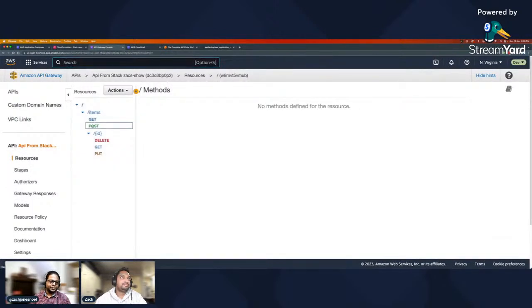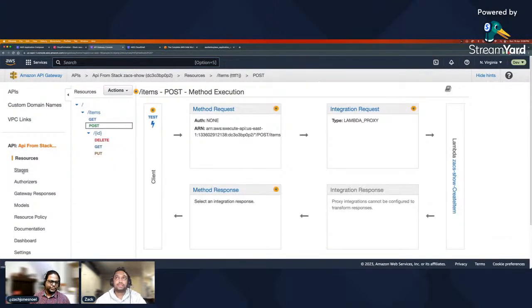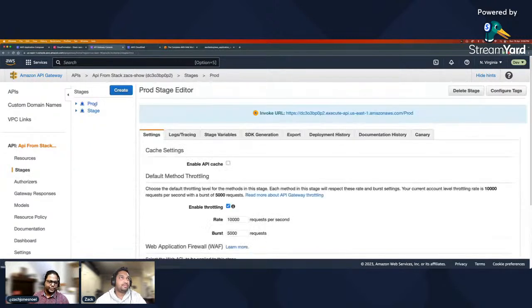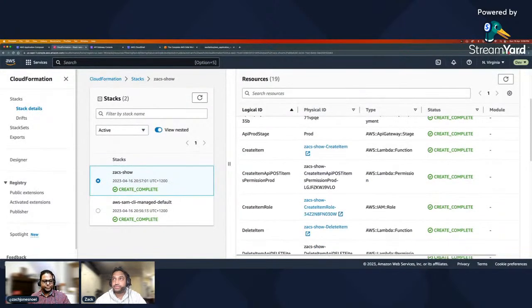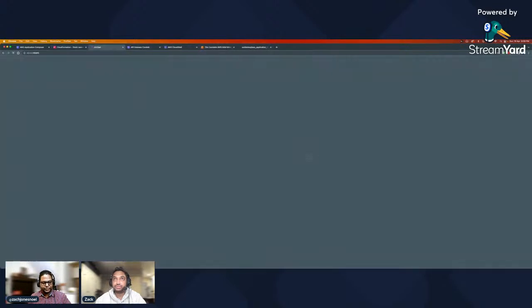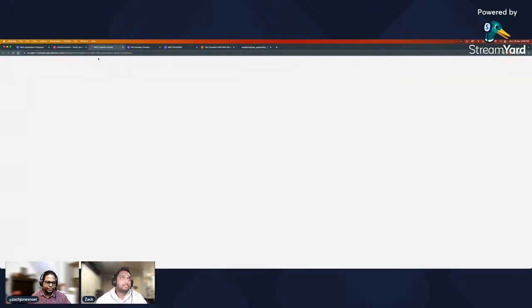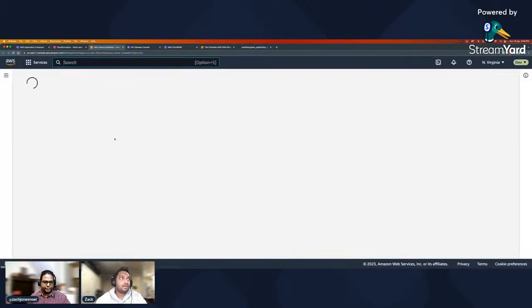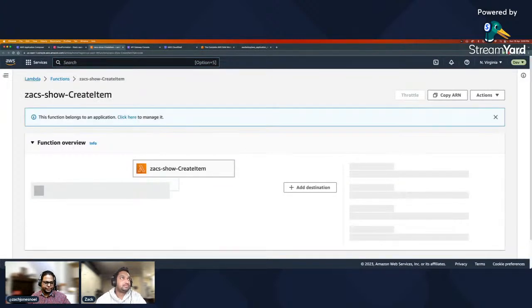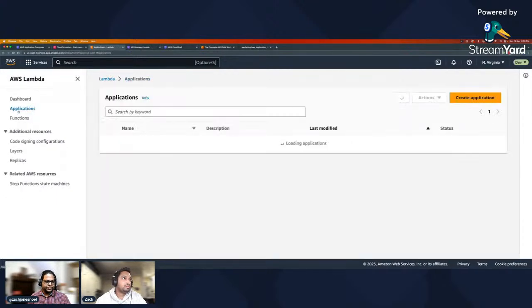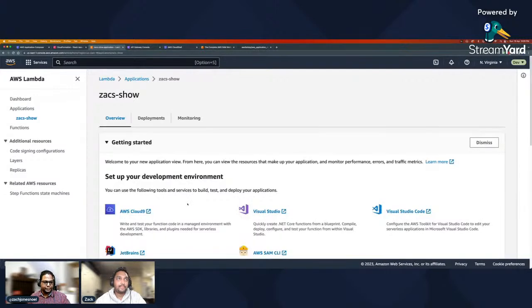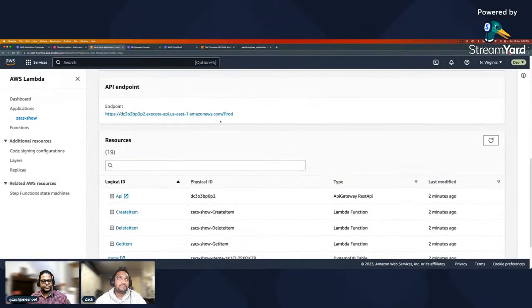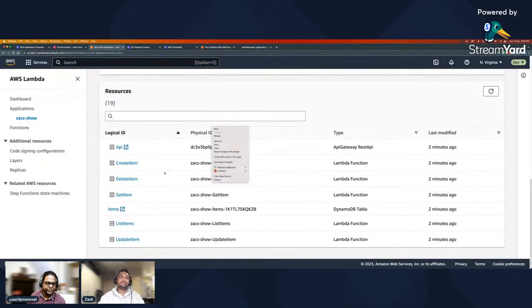So see, it's created. We have the invoking URL, and let's go to our Lambda function. This is a create item. If I go to the applications, we have the application called Zackeriya, and we have the API endpoint here, and all the relevant resources are here.